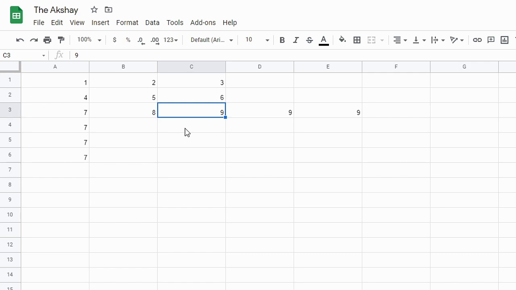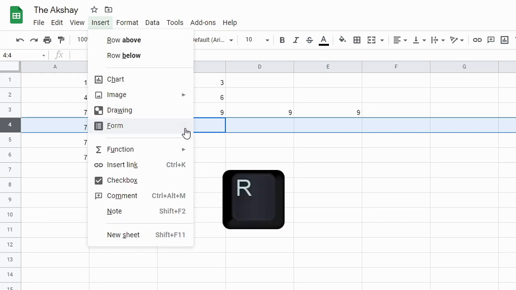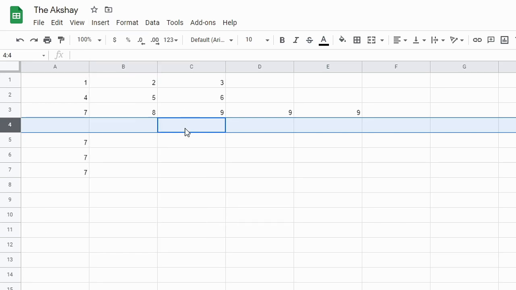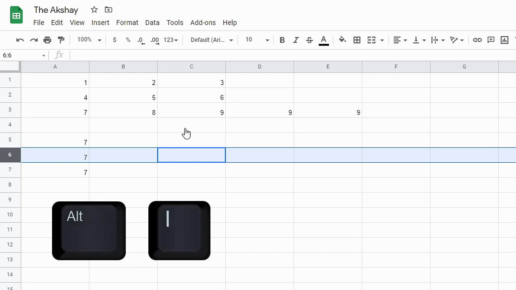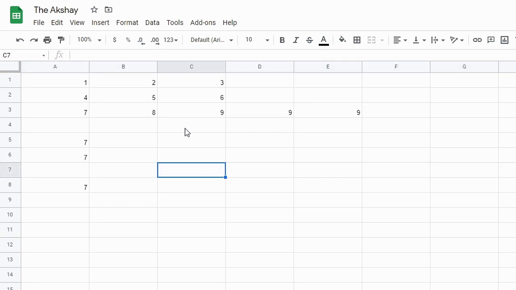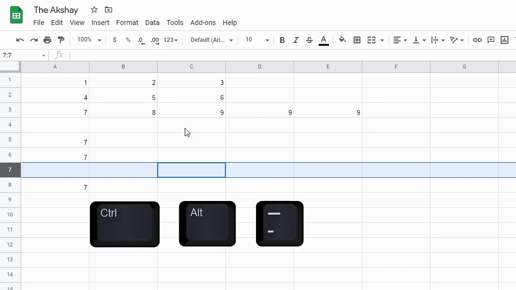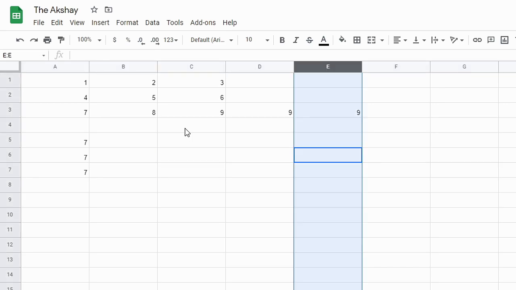Okay, cell references. To insert a row above, select the row using Shift space again, and then Alt I R. Okay, and to insert a row below, Alt I B. And as you can see, a row has been inserted below. To delete a row, select it and then use Ctrl Alt minus and it will be deleted. For column, select a column and then use Ctrl Alt minus.